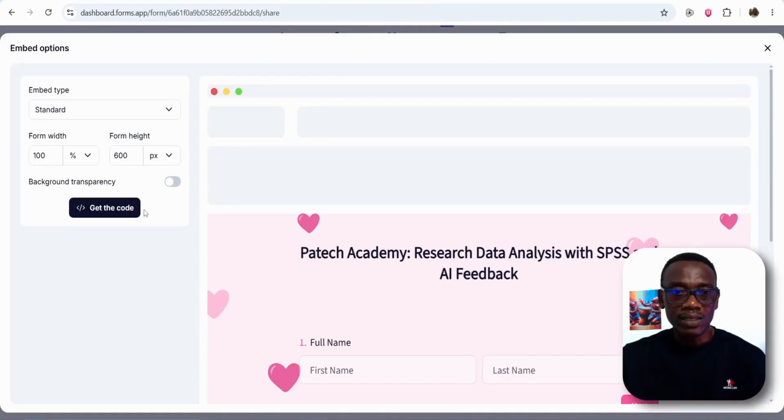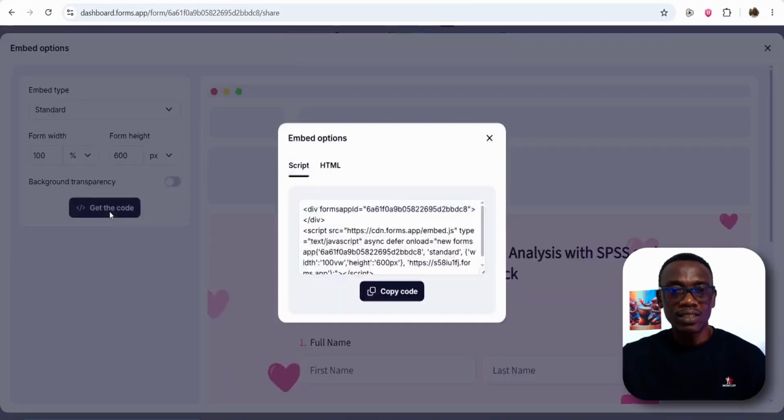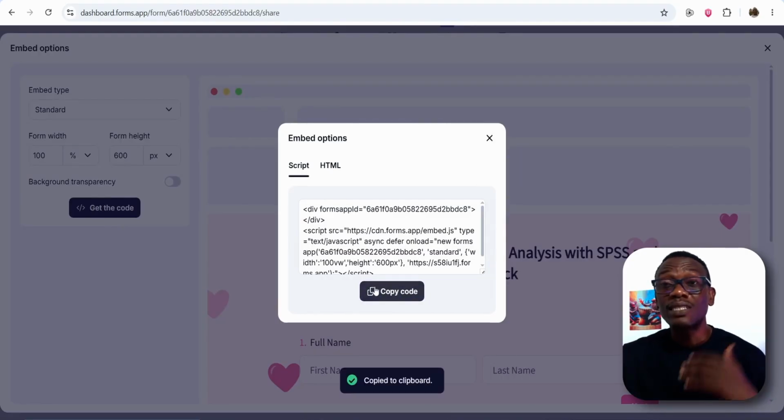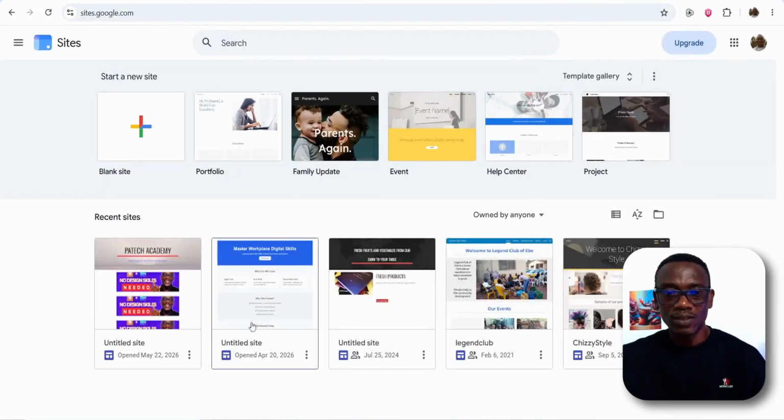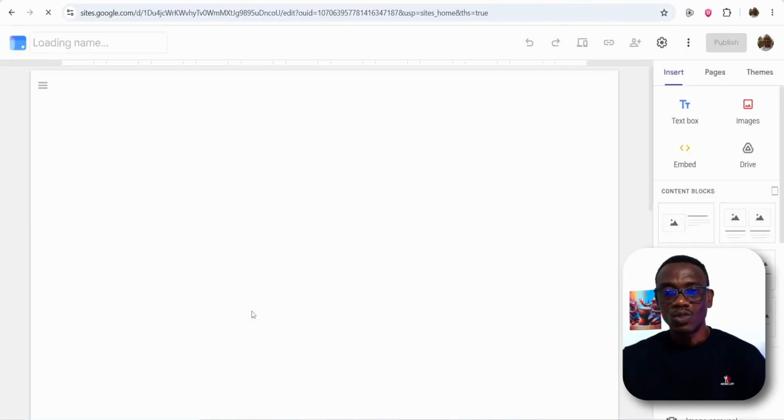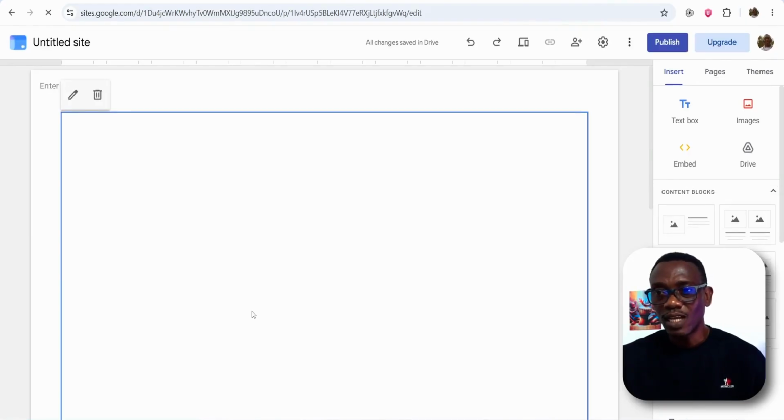Once I click on it, it will ask me to decide the size, the width, the height. At the end of the day, I'll just get the code. This is the code and I'll copy it. When I copy it, I'll go to my website and paste it. What I'm going to use is Google Sites. You know Google Sites, right? So I'll just open one of my pages in Google Sites.